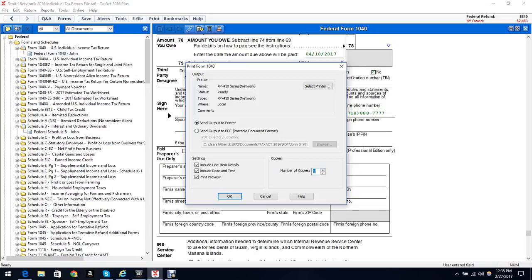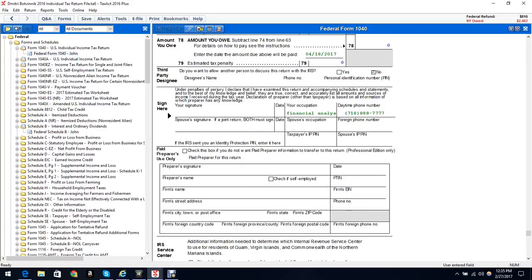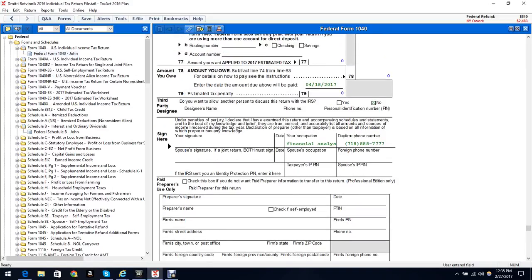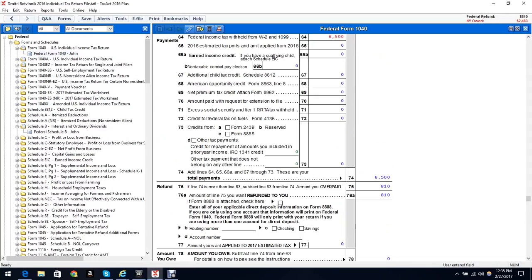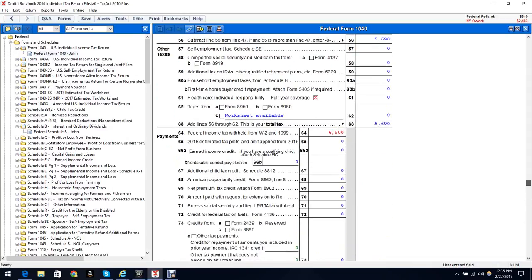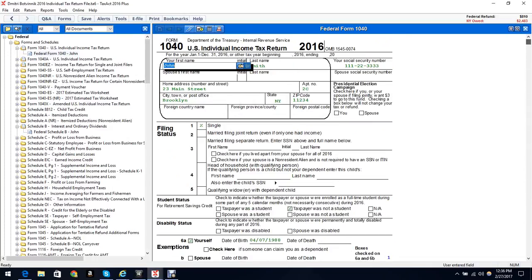Remember, one for yourself, one for the IRS. We click print, and when it's printed, don't forget to sign it, because without a signature, it's basically not valid. Sign it here, date here, look through the whole form again to make sure everything is correct. And let's say everything is correct, we're good.